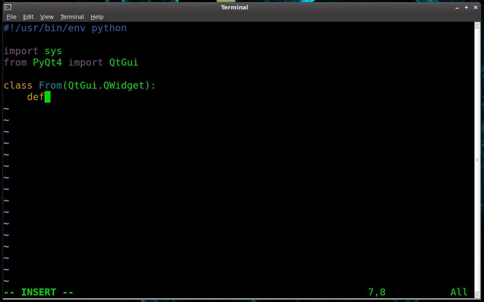So we're creating that class, and now we're going to define a function for that class, and this function is going to be the initiate function. This is what's going to start when you run this class. So it's underscore underscore init underscore underscore, and then parentheses self, so basically saying this class. And we're going to say parent equals None, because this window isn't going to have any parents.